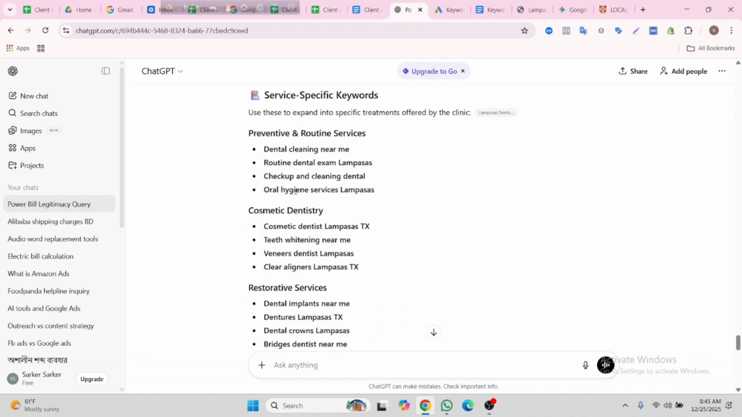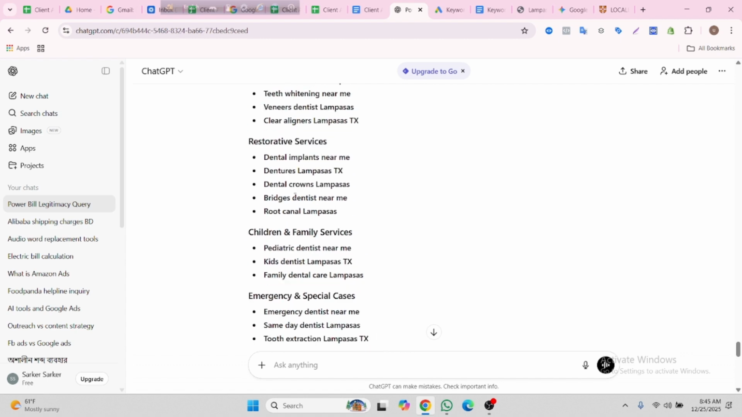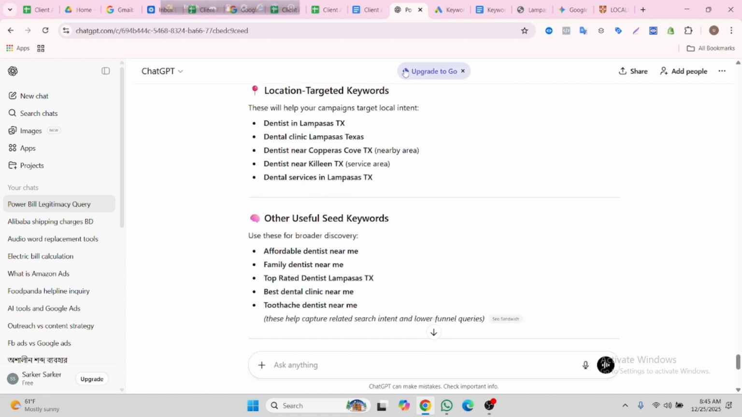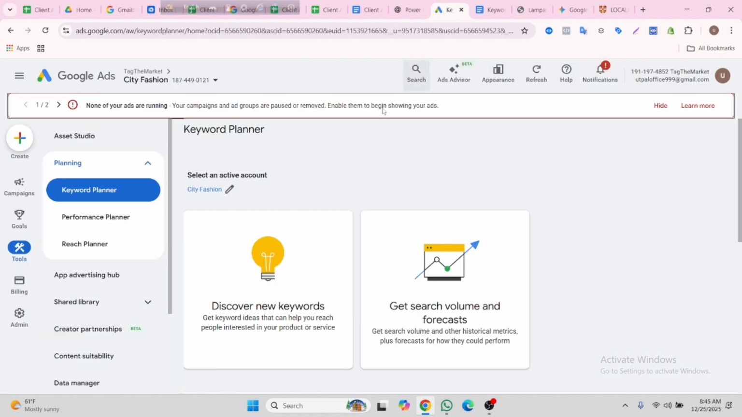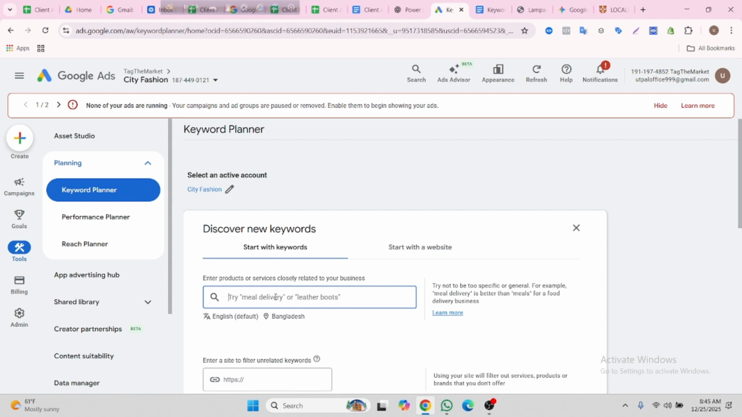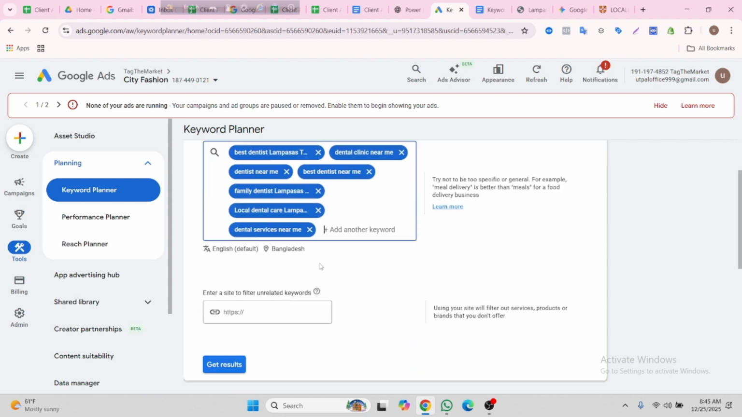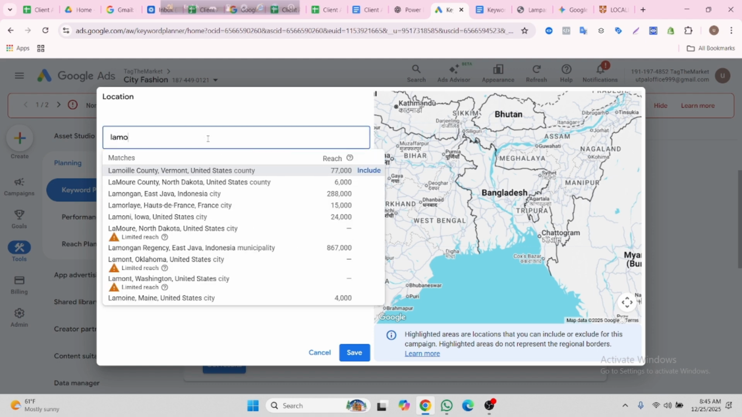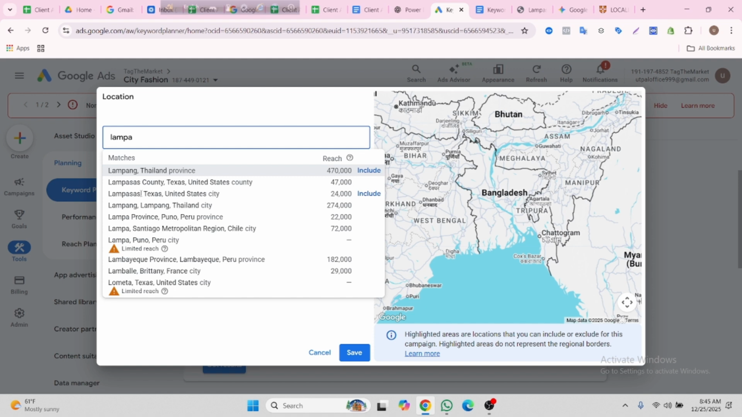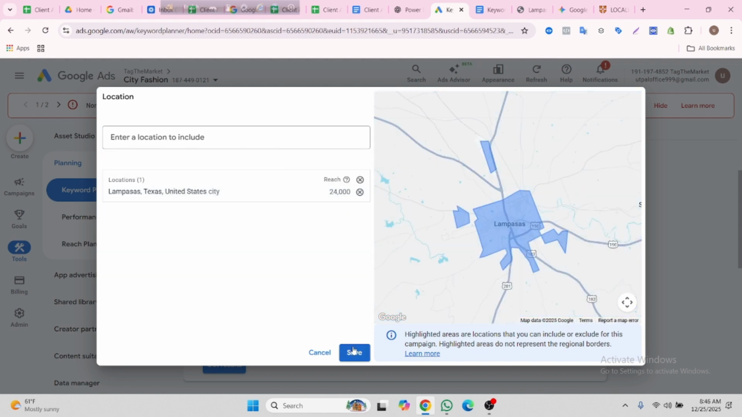Then ChatGPT provided me a good number of keywords. I have just selected some keywords from this list, and you see these are those keywords. Let me copy them and paste them in Keyword Planner here. And you see this location is Bangladesh. I have to change this location. So you see Lampasas County and this is the city. I'll take this city, not the county, and save it.